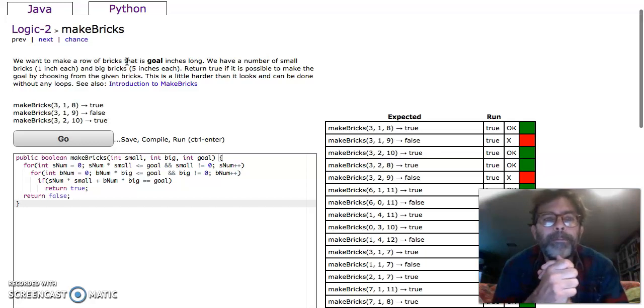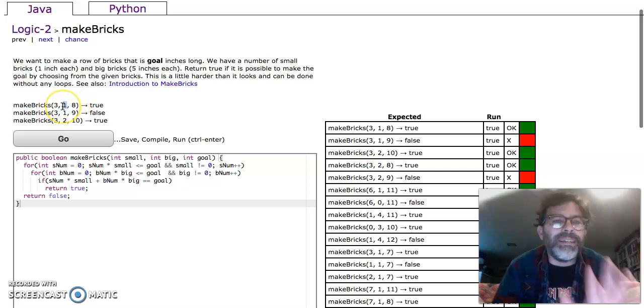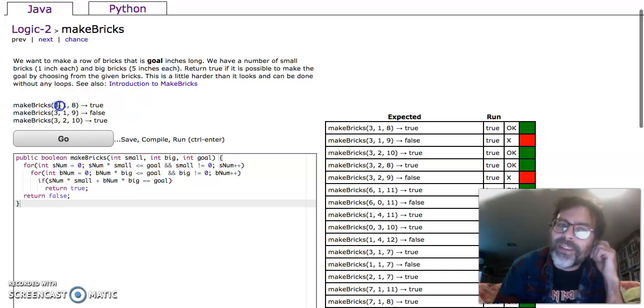So maybe we want to make an 8-inch long row of bricks, right? And we have a number of small bricks and big bricks. And I thought, oh well, here's the size of the small bricks, and here's the size of the big bricks, and can we get to 8 using 3s and 1s? That's not what we're doing entirely. What we're saying is we have 3 bricks that are 1 inch long and 1 brick that's 5 inches long. So can you get 8 by using a 5-inch brick and some 1-inch bricks?